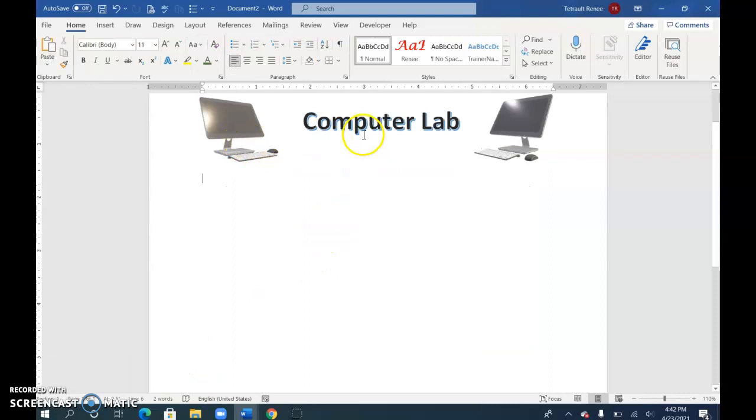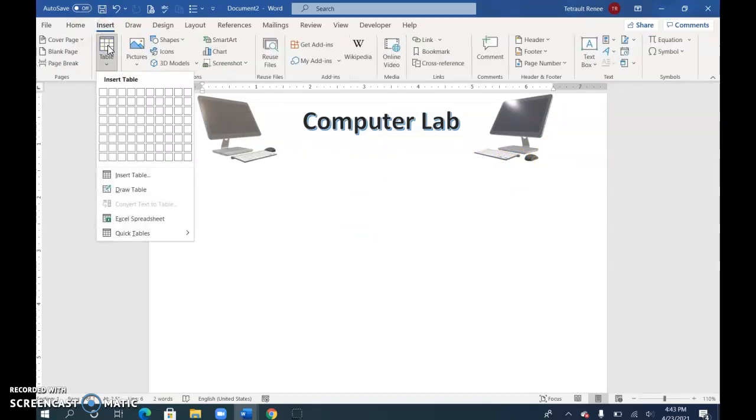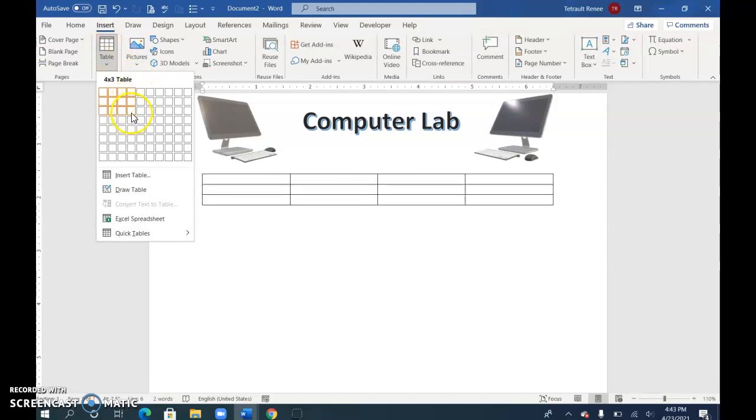So the next one I chose computer lab, and this is the word art. And then I did two pictures again. They're in 3D effects, so you can adjust them. And I made a copy of it and put one on the other side. So in order to get the table, insert, table, what you need to know is how many columns. So I'm going to go with four. And it doesn't matter how many rows because we can adjust that later.